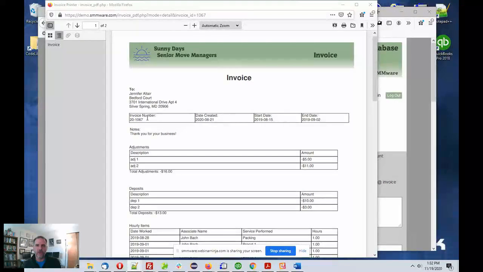And I'd like to point out that for SMMware, we're always making improvements and we're always open to suggestions, always happy to hear from people what they think SMMware should do, or what should be added to it next.